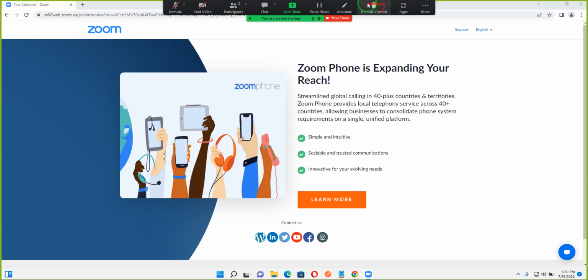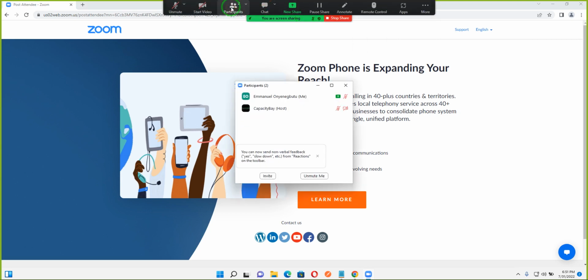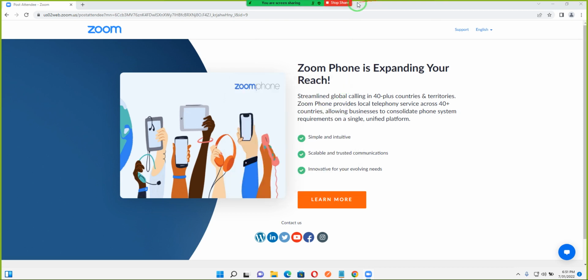So you can see where we have remote control right here. Click on remote control, right? So you can see give mouse and keyboard control to CapacityBay, because looking at the participants we have here, we have CapacityBay. Just one participant. That's why it shows me just one person.